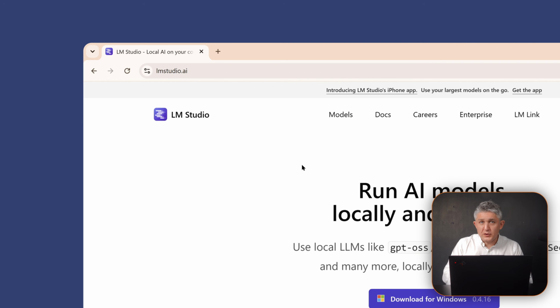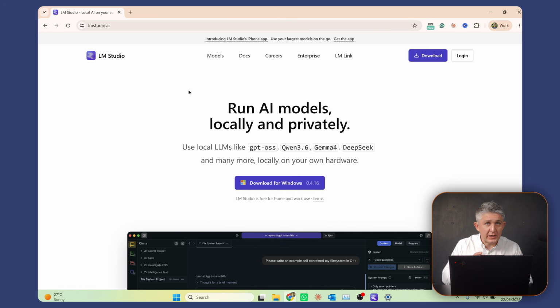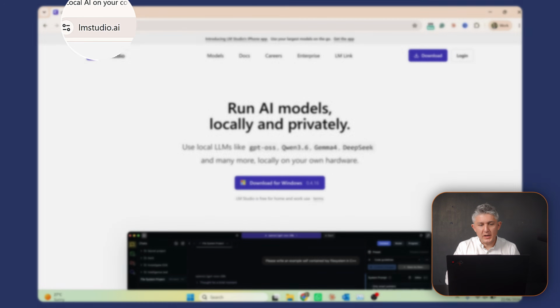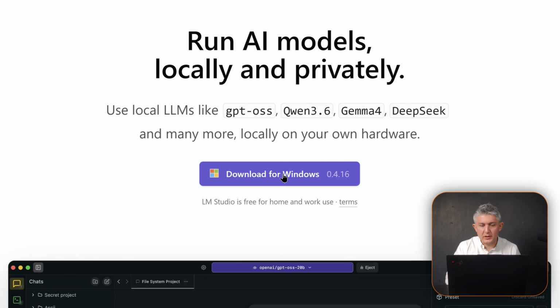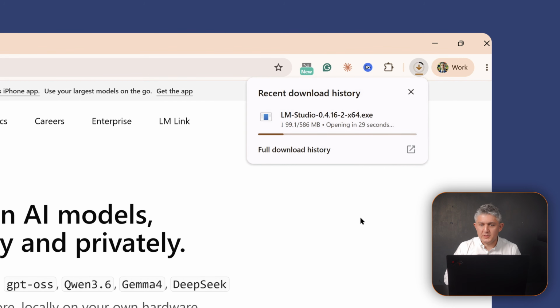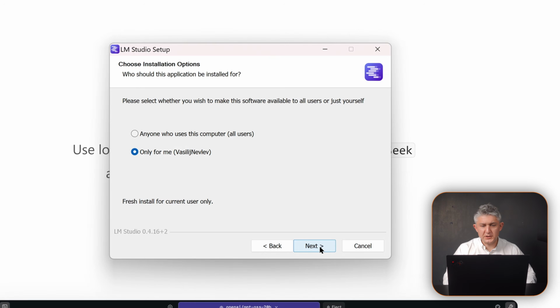The software is free and it's called LM Studio. It's 100% free, including for commercial use, and also completely open source. So how do you start? You open lmstudio.ai, and then because I'm on Windows, I go download for Windows. I'll download the latest package. Let's get that installed. The installation is super simple.